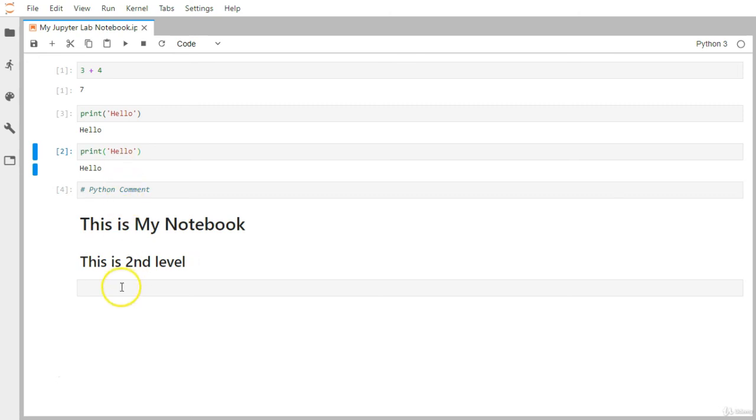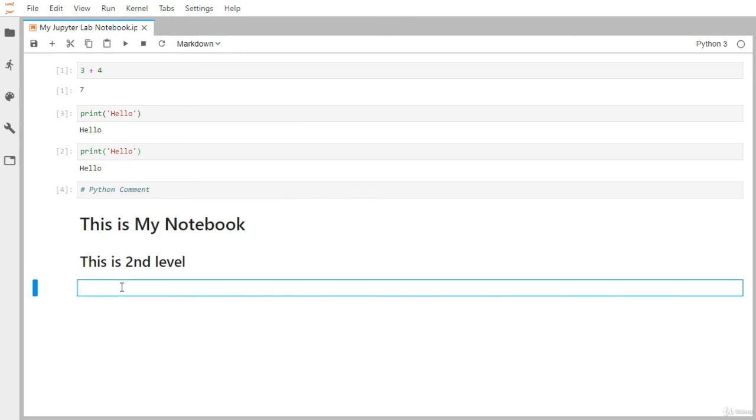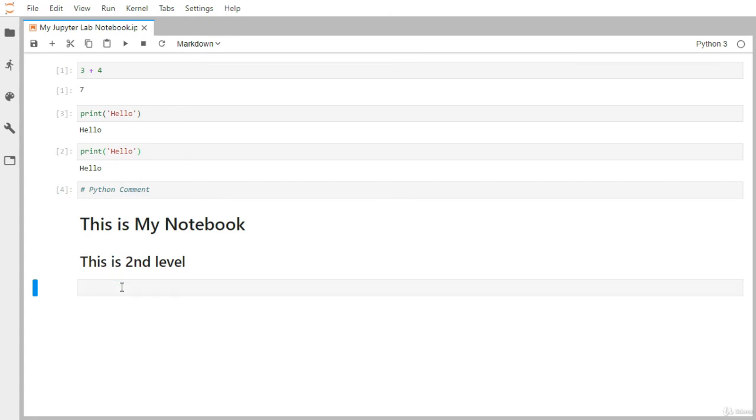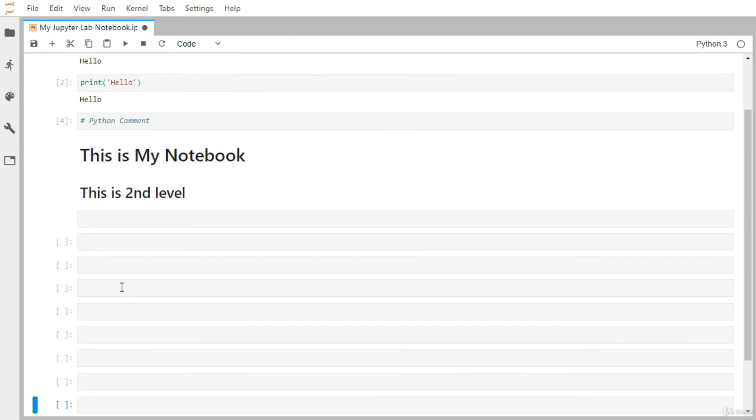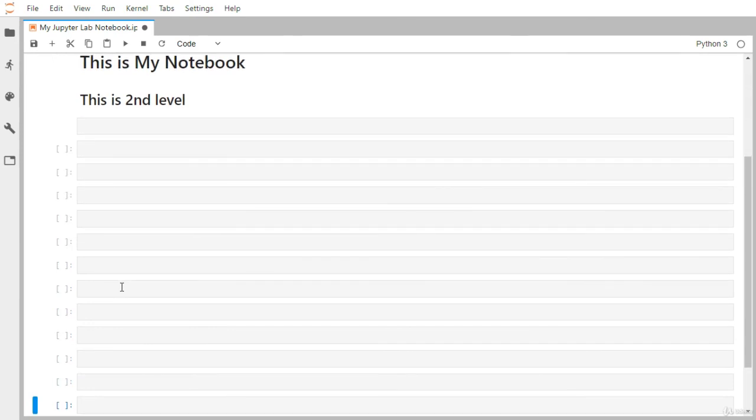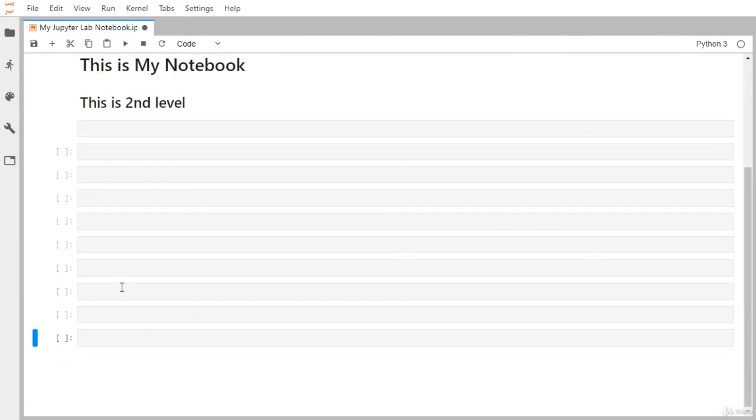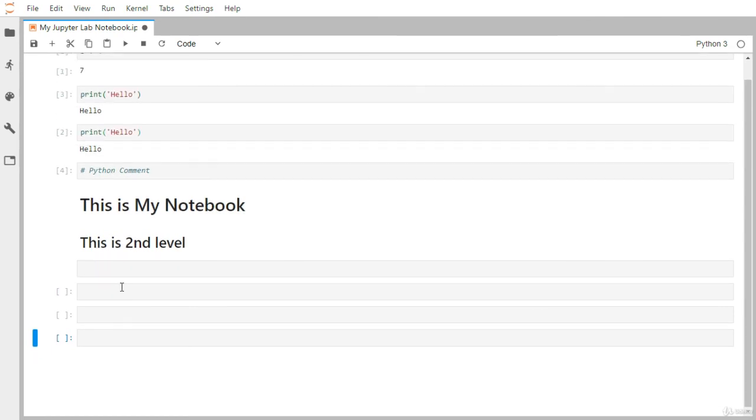So to create a new cell, there is a shortcut: escape and B. I am pressing escape here, so I am not in editing mode, so whatever I type won't be written here. Instead, I am going to type B. You can see a new cell has been created. I keep pressing B, and if I press X, the cell has been deleted.